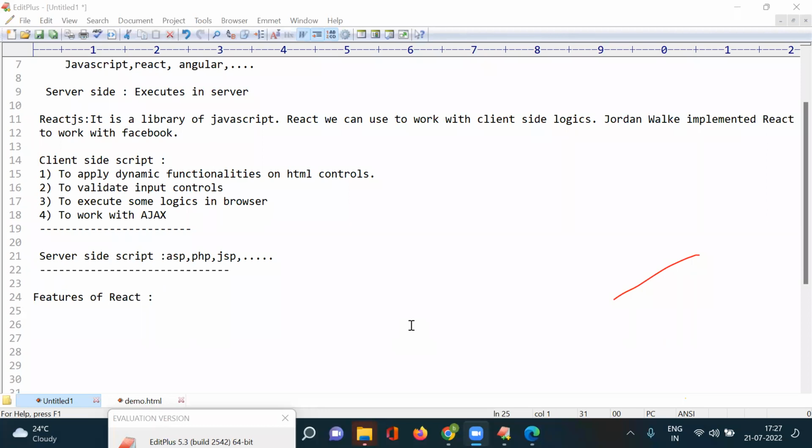Okay, fine. So my question is, do we need to learn JavaScript first to start with React.js? Yeah, JavaScript is compulsory and very, very important.